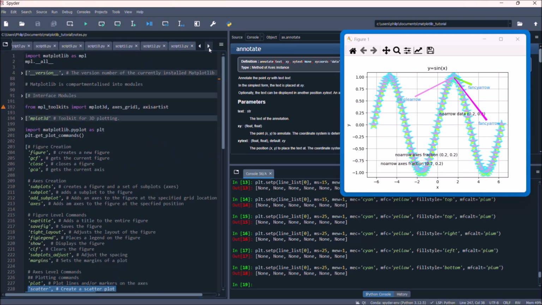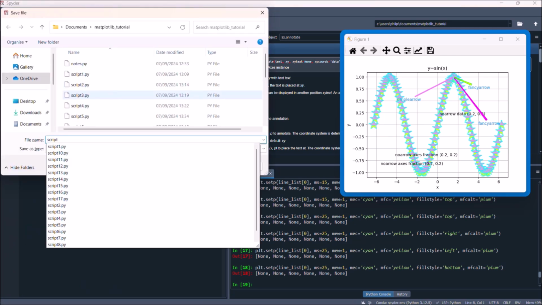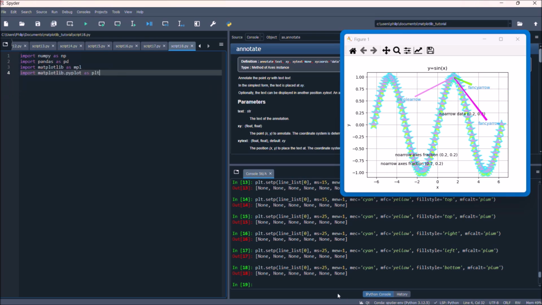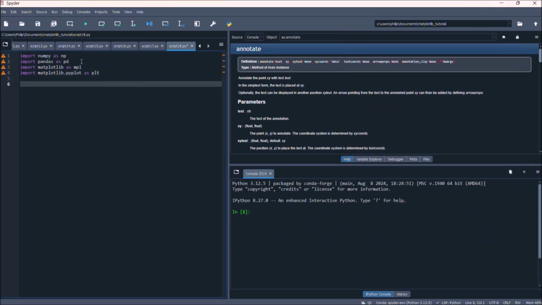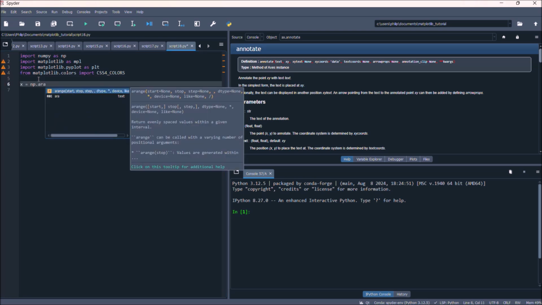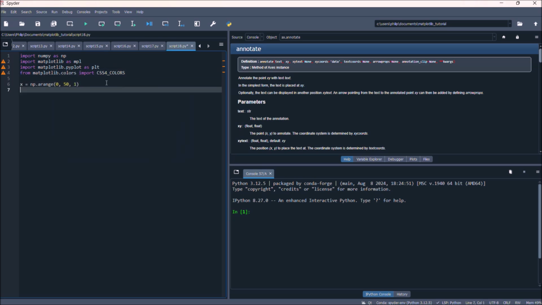So let me just create a new Python script file. And I need to import the libraries. So I no longer need pandas. And I'm also going to import the CSS for colors because I'll use these in a moment. So what I'm going to do is create a simple NumPy array.